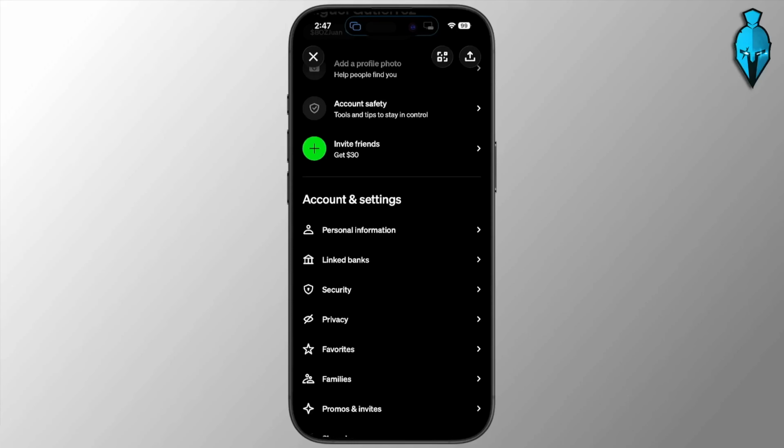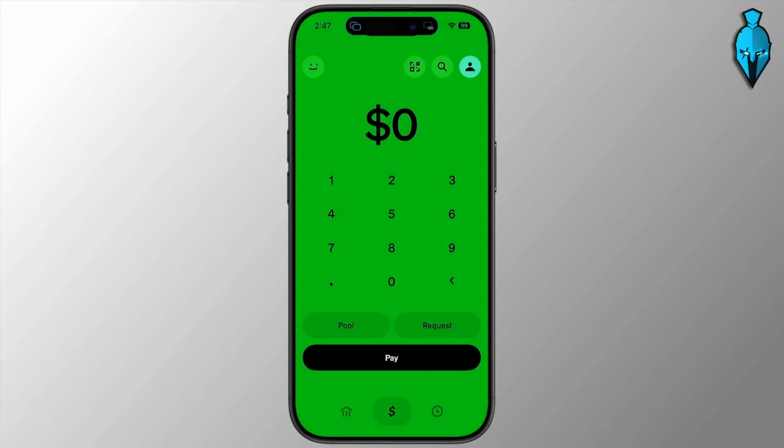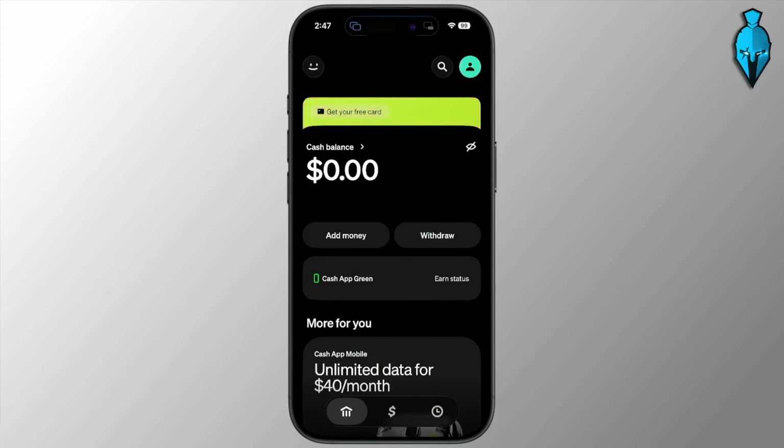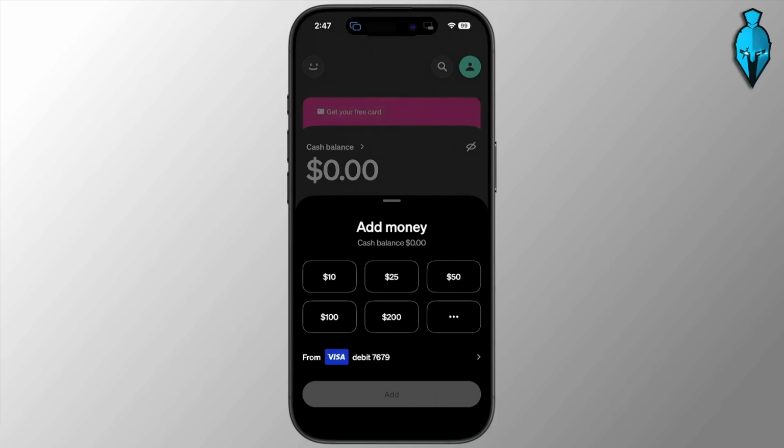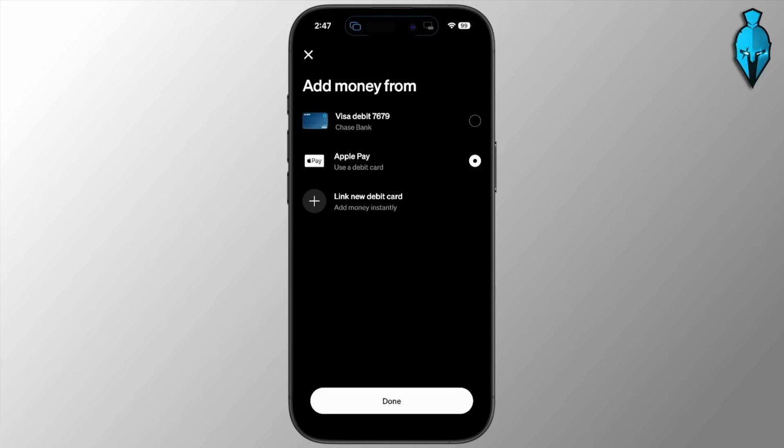zip code. Next, return to the main screen, select the home icon in the bottom left corner, and then select Add Money. Enter the amount you want to deposit, choose your linked debit card as the payment method. On supported iPhones, you may also see an option to add money using Apple Pay if you'd rather use that, but you can go ahead and select Apple Pay if you'd like.